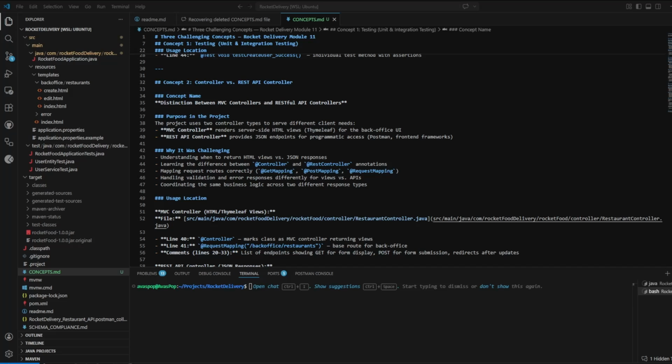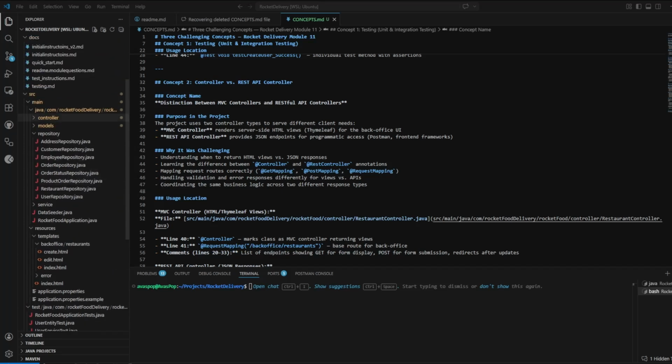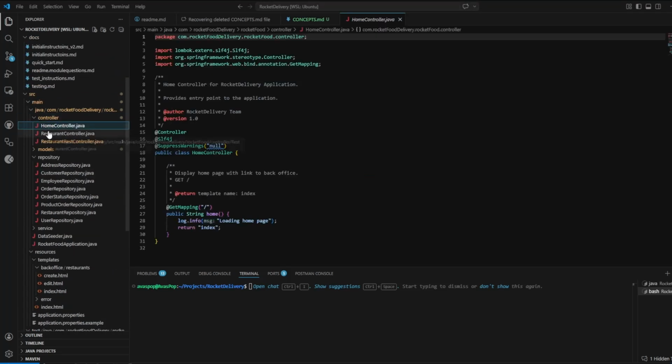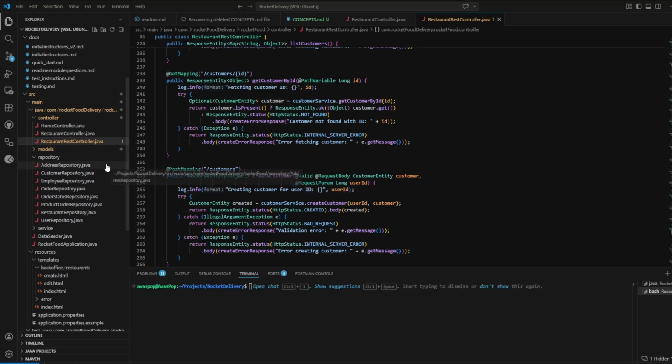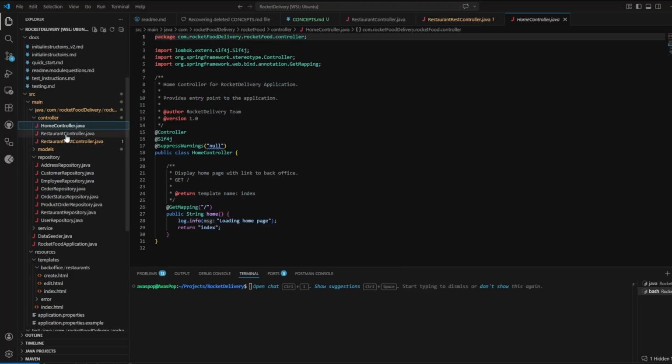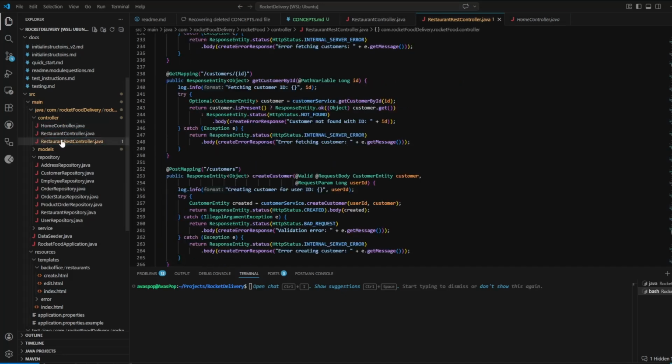So, just to take a quick glance here, for our controllers, we have these files here. We have the home controller, and then we also have the restaurant controller, and then we have the restaurant REST controller. So all these handle different things. This is for the home page when you go to localhost 8080. This is for the MVC, and this actually handles the APIs here.